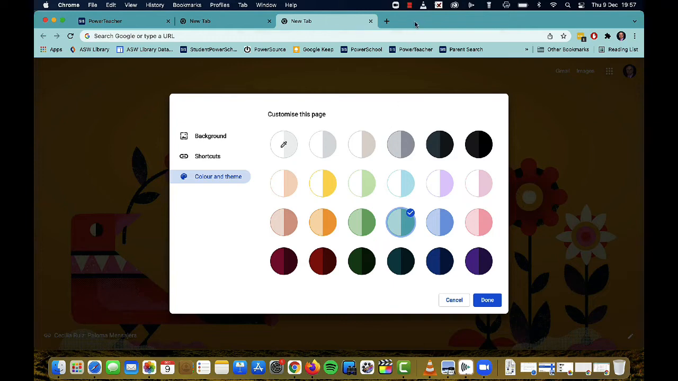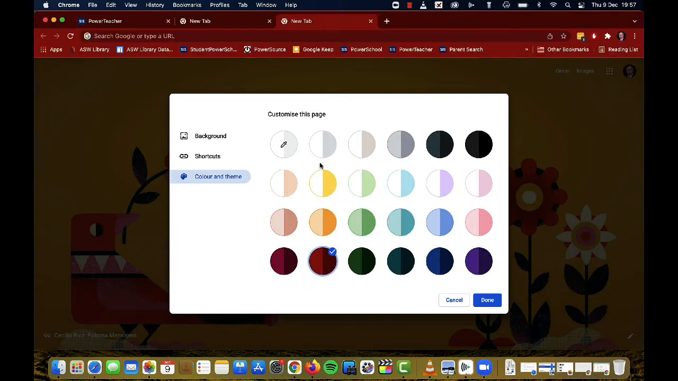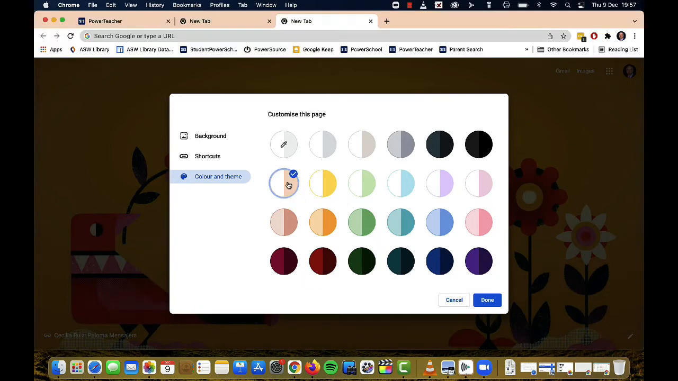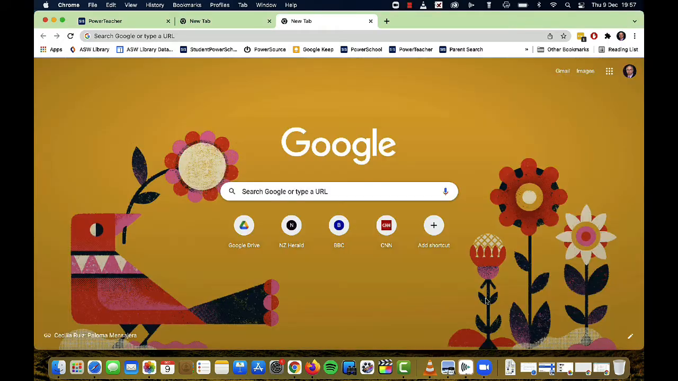You can see that's gone to green and light green, if you can call those green. Choose something darker. For myself personally, I need something a little bit paler. There we go. I'm going to click done. So there I've changed the background of this page, and I've also changed my theme.